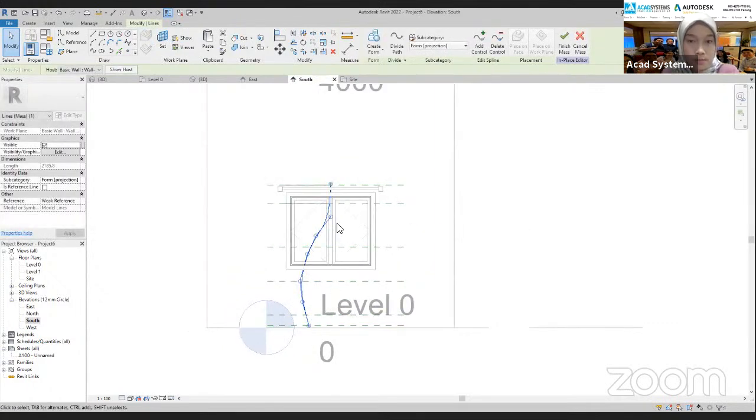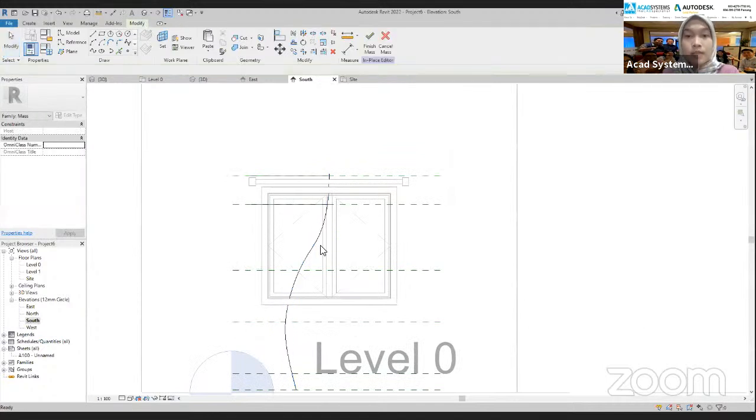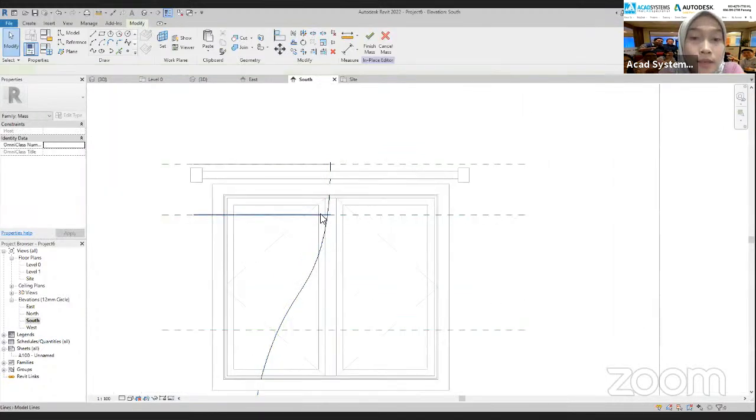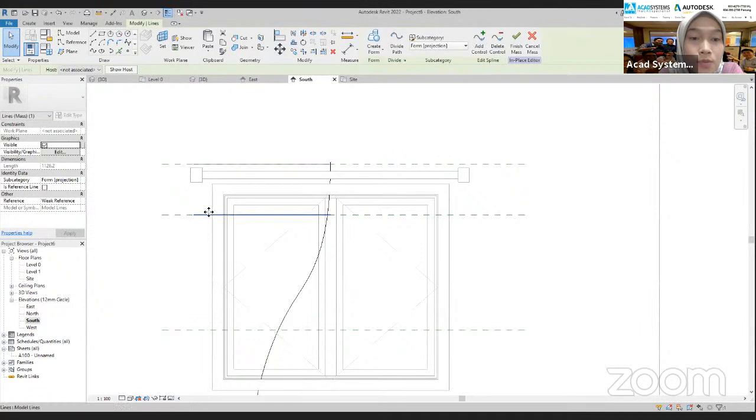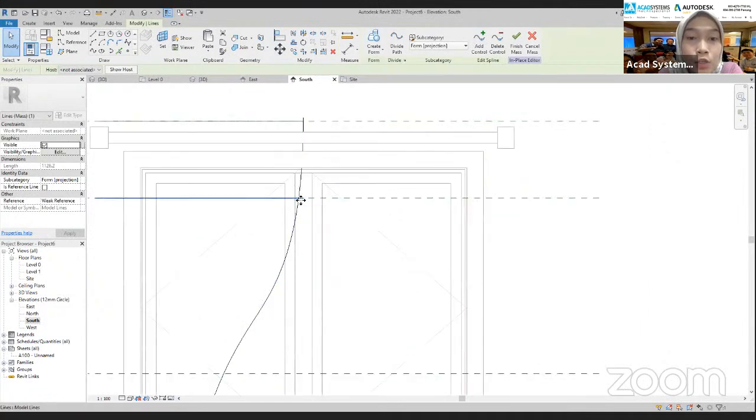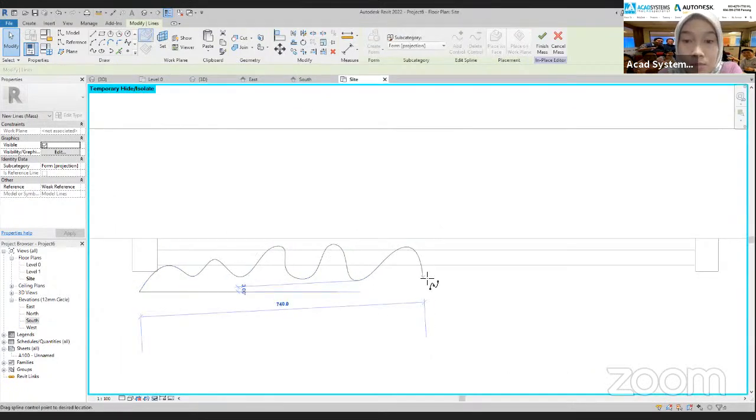Okay, I think this one is better. So yeah, let's edit some more. Make sure that our spline line does not exceed the shape of the curtain. So let's go to the side again. Let's edit some more on this one.